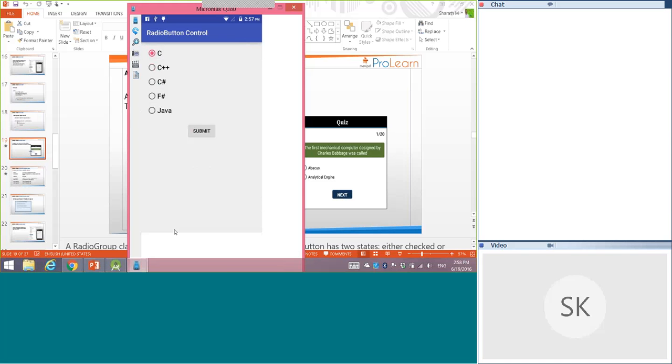Multiple cannot be selected. If you want to select multiple options, then you need to use the checkbox control, which I'll be explaining next. But this is the radio button control. Whenever you have a group of radio buttons, at a time you can select only one radio button. If you select another radio button, the previous one will be deselected, which you can see over here. At a time I can select only one control, right? So this is nothing but the radio button control.